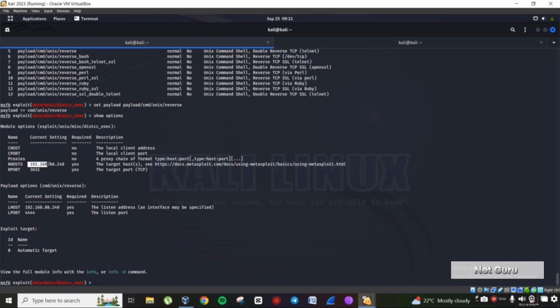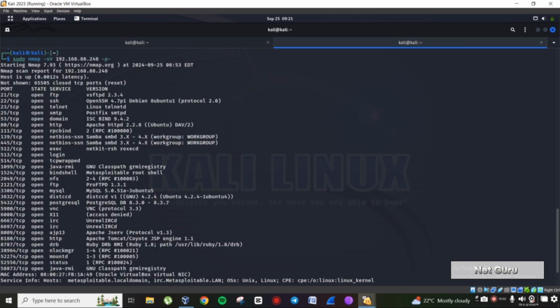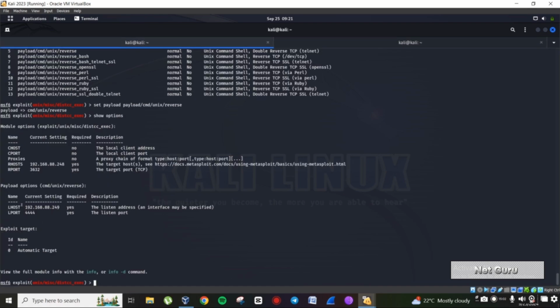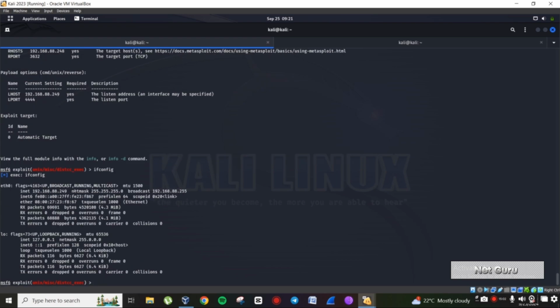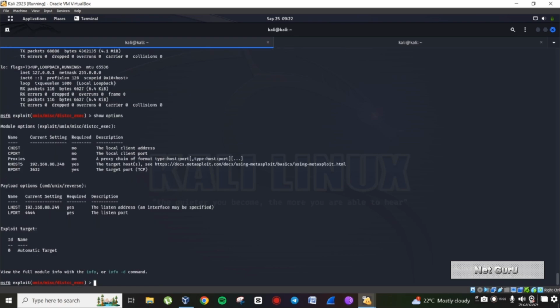We got our host right here. Our port is 3632, and let's check it is the correct port number with distcc. Of course it is the correct one and we don't need to change it. And LHOST is set to this one, which is our Kali Linux IP address, and let's check if it's the correct one. ifconfig, of course it's the correct one right here, which is 192.168.88.249. And let's check our options again. Show options, and it's all set up, and let's run it.